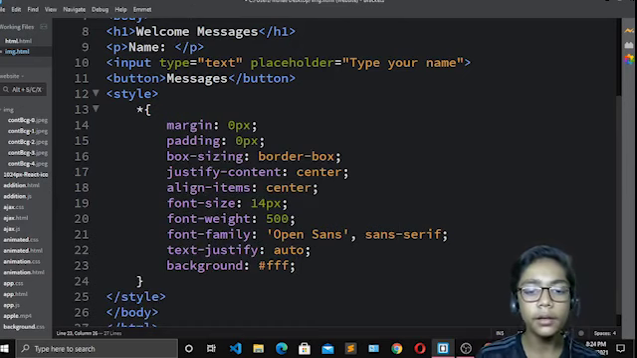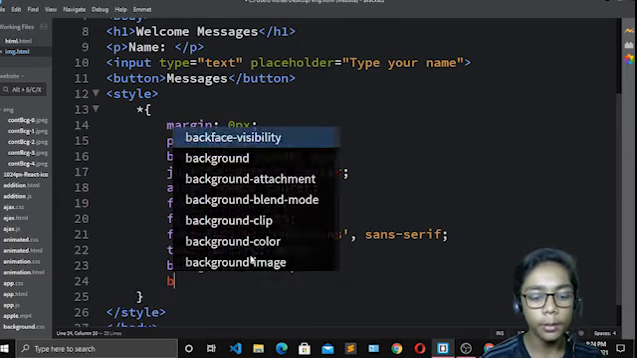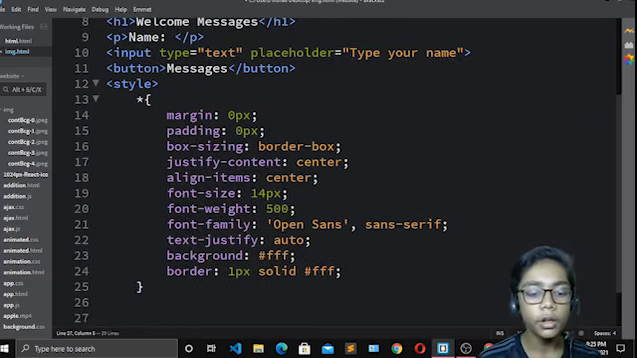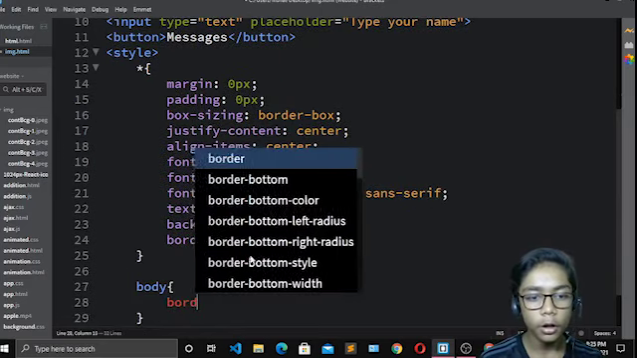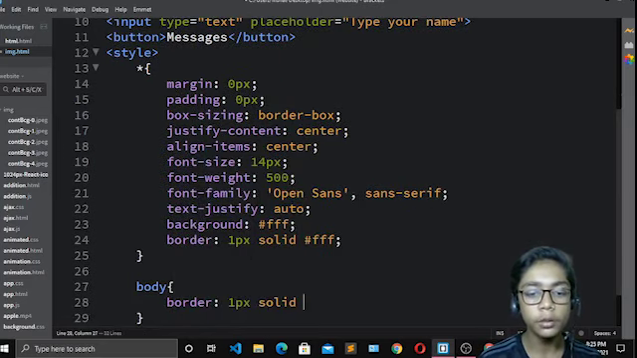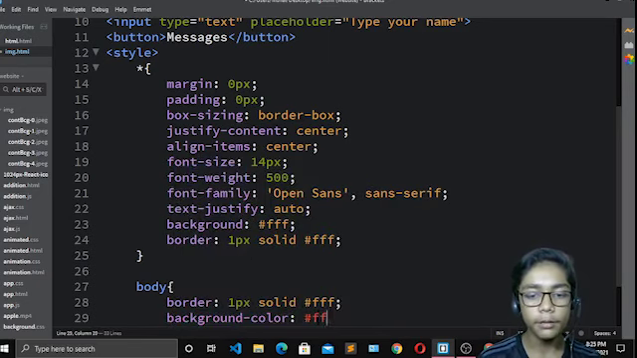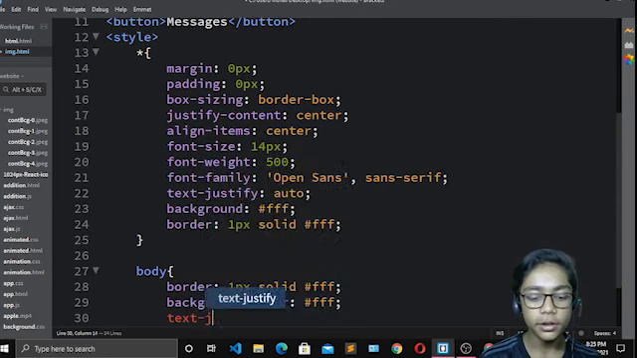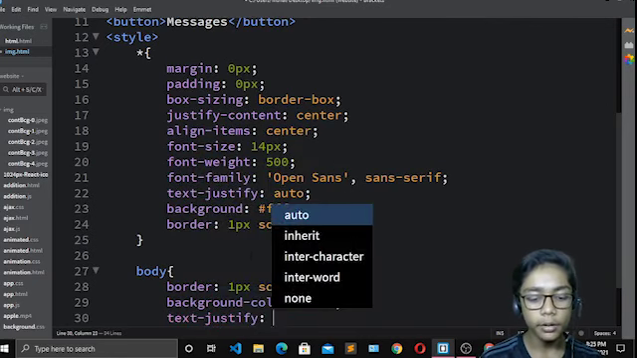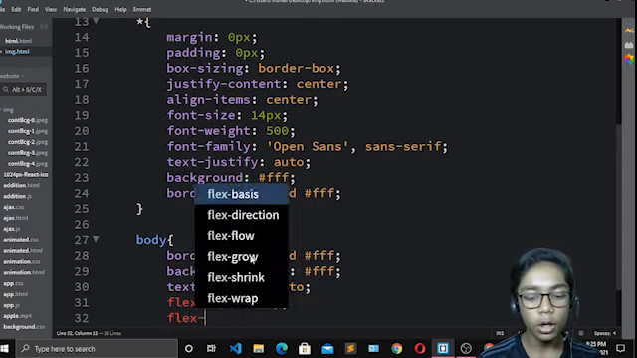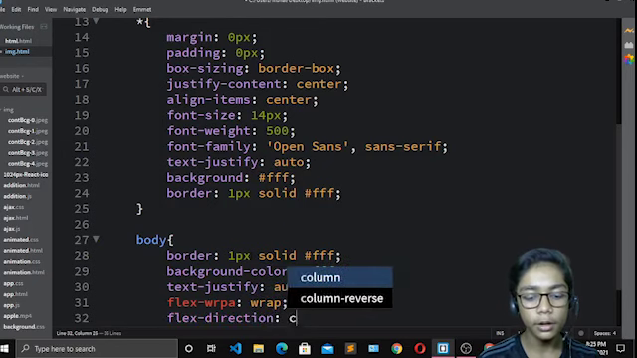Okay, so when you have done that, come and write border. I will write border one pixel solid white, so I will write white. Now come over here and write body, which will have a border of one pixel solid, and it should also be white, so I will define white. Then write the background color, which should be white, so I will define white. Now come over here and write text justify, which should be auto. Then write flex wrap, which should be wrap, and flex direction should be column, so I will write flex direction now, which should be column.